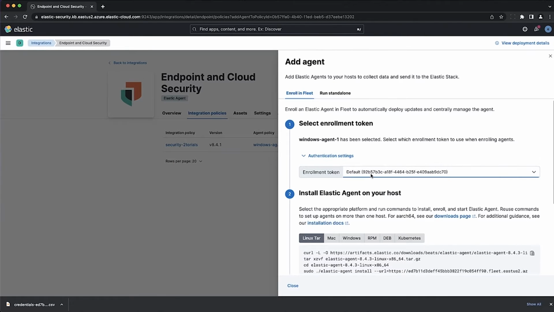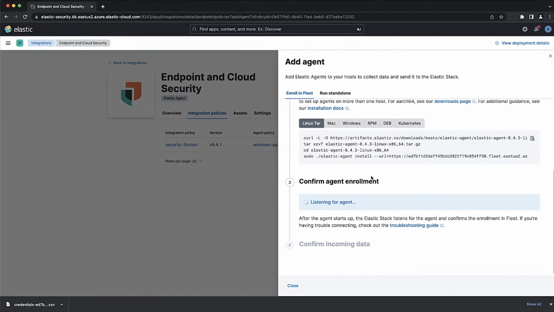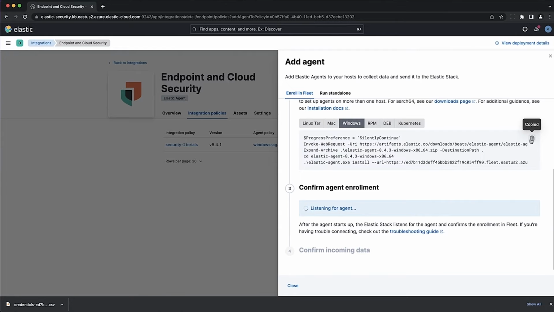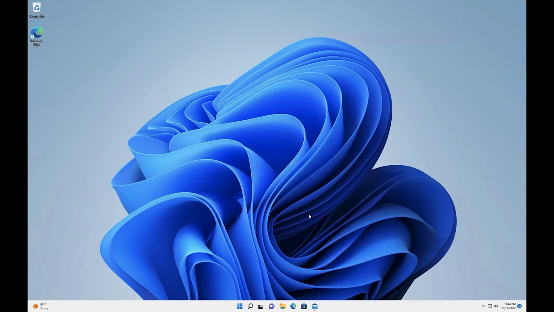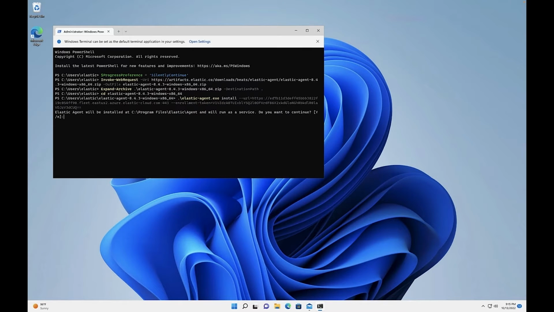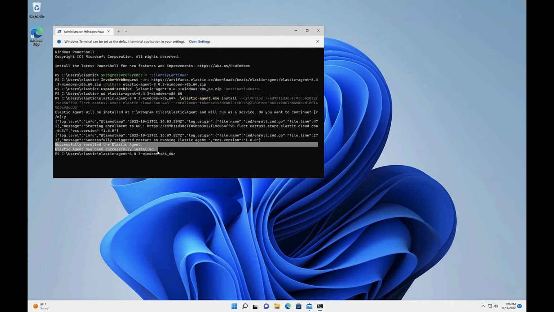The first step only has one option. The third step is waiting for you. So let's copy the instructions in the second step for Windows. Then, on our Windows machine, open up the terminal. Be sure to run as administrator. That's important. Paste those instructions. Hit Y for yes to continue. Look at that. Agent is installed.